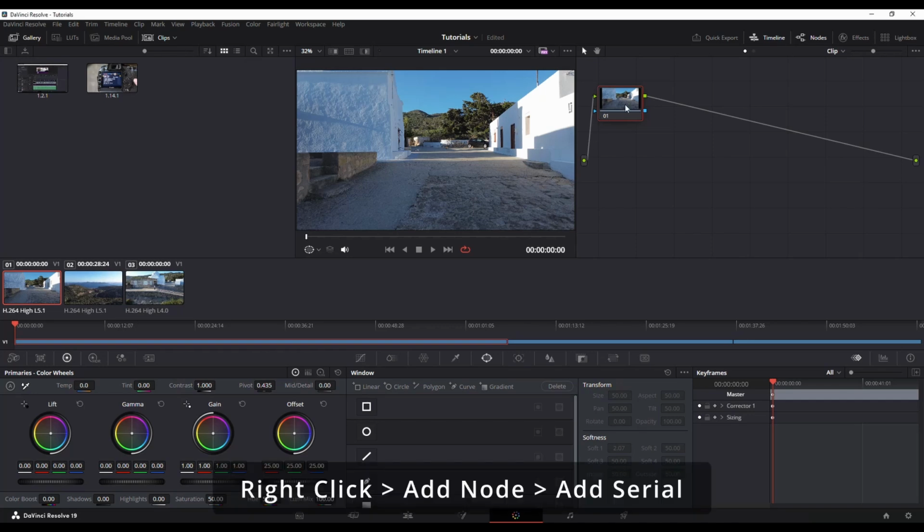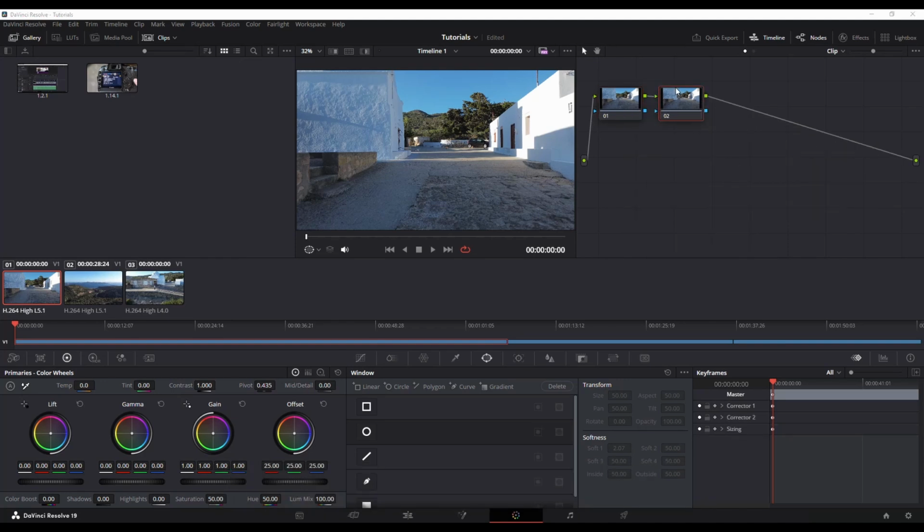Go over to your node on the right, right click, add node, add serial. Now you can take the second one because it's basically just a copy, and rename it by selecting node label and calling that vignette. So that way you know which one you're applying it to.